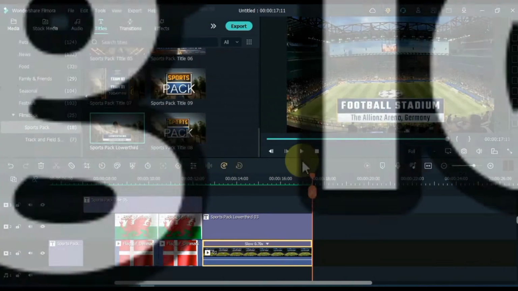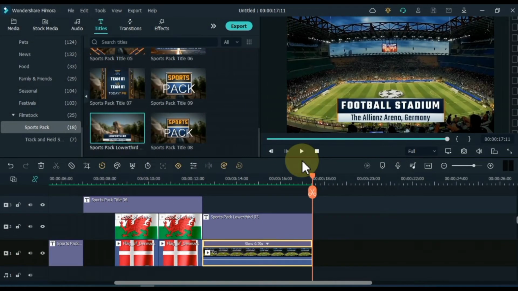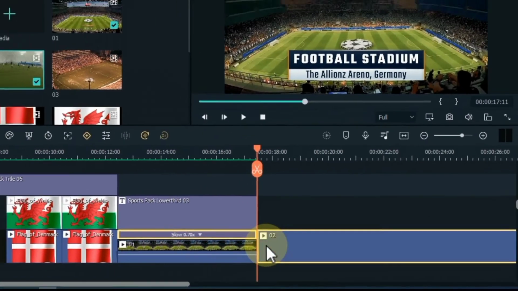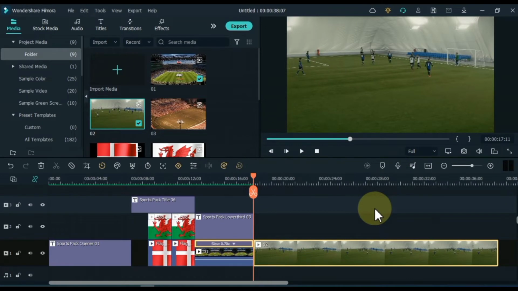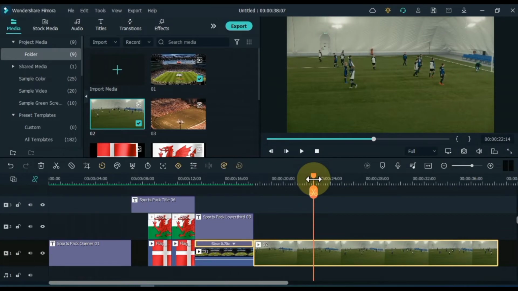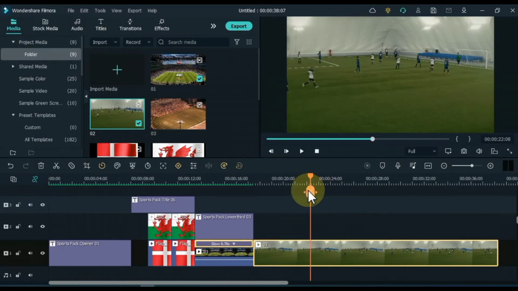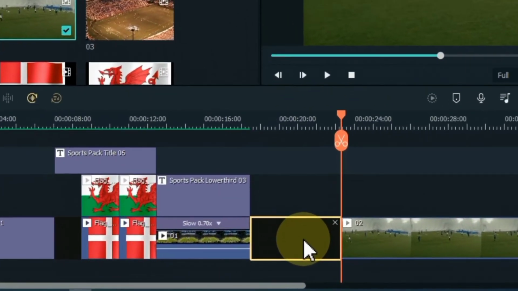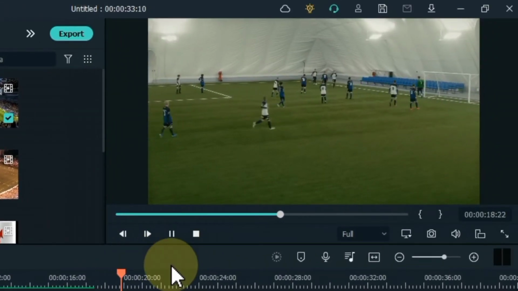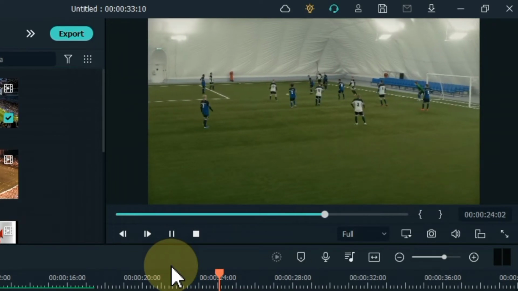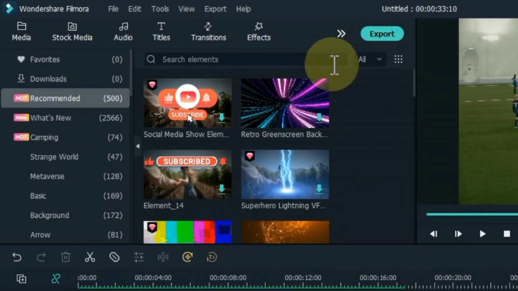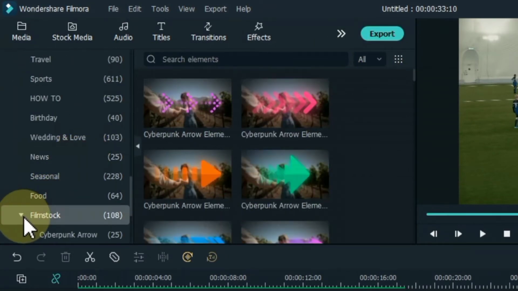Now we add some icons effect to the video, so that people can quickly notice the important parts in the video. For this, drag and drop the video on the timeline. Go to Elements and click on it. Click on Filmstock tab here.